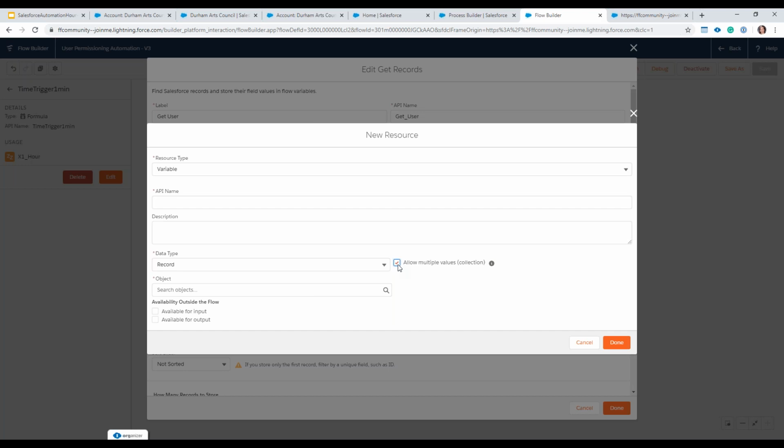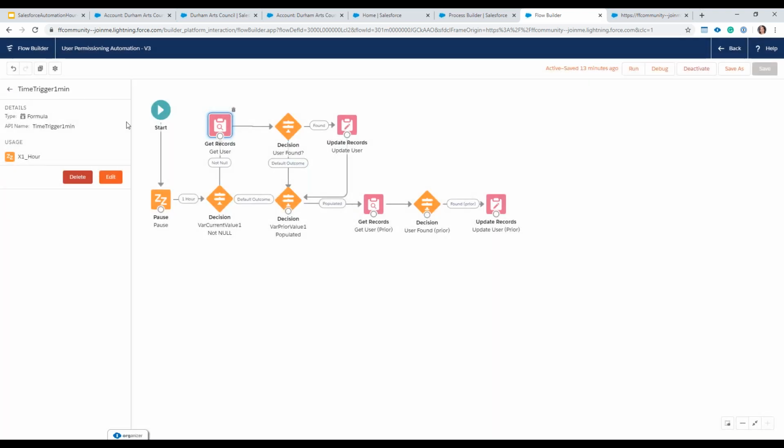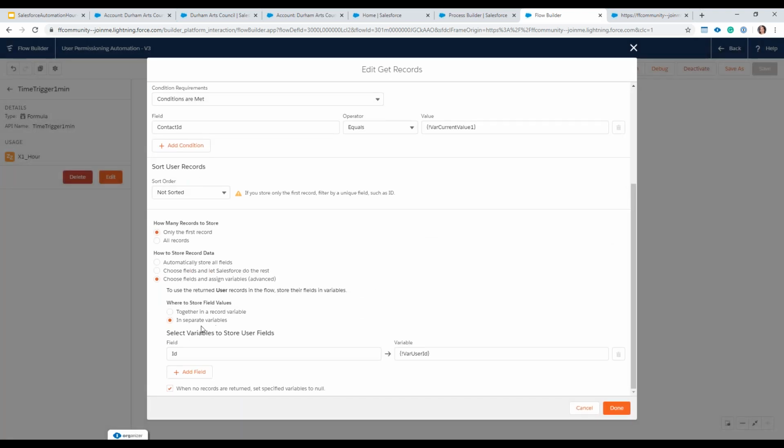Jen, do you have any others to add? Well, with the Spring '20 changes I was alluding to, when you do a get records, you can now have Salesforce store all the fields for you, as opposed to going through and picking the specific fields that you want stored, because before, if you didn't store those fields, you couldn't use them in your flow. And now you can just say automatically store all fields, and then all the fields are available for you to use anywhere in your flow.